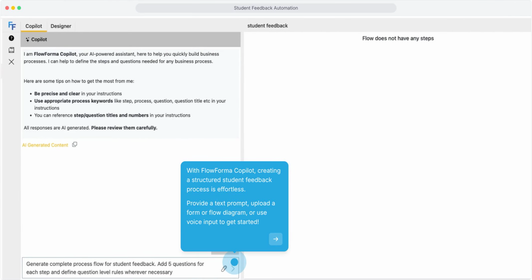With FlowForma Copilot, creating a student feedback process has never been faster or more effortless. Simply provide a text prompt, upload a form or flow diagram, or even voice input, and watch as your process is instantly generated with ease and precision. Get ready to transform your processes in a fraction of the time.